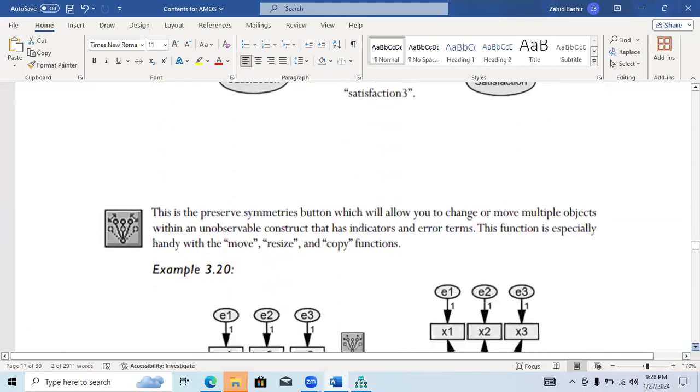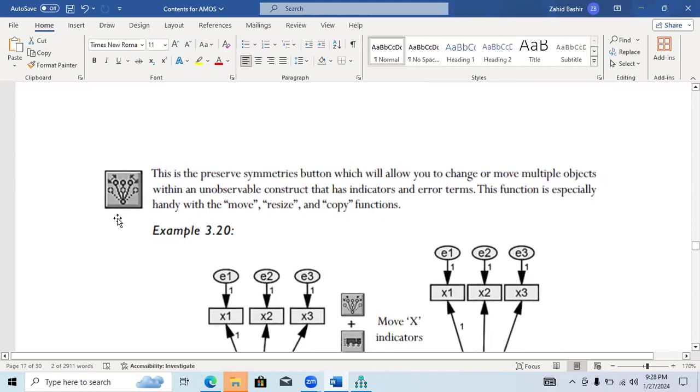So you have understood a lot of points. Then there is a very important option of preservation. This is the preserve symmetries button, which will allow you to change or move multiple objects within an unobservable construct that has indicator and error term.